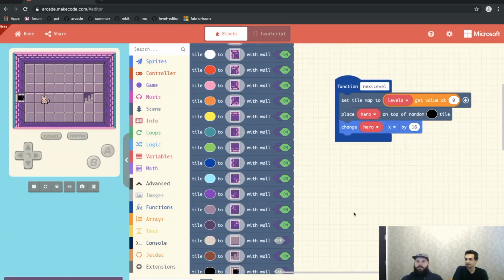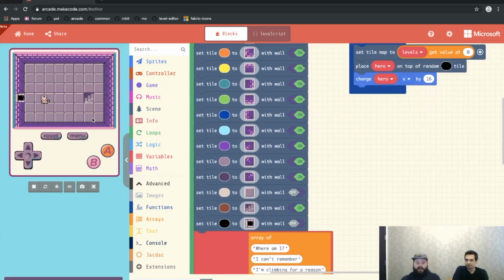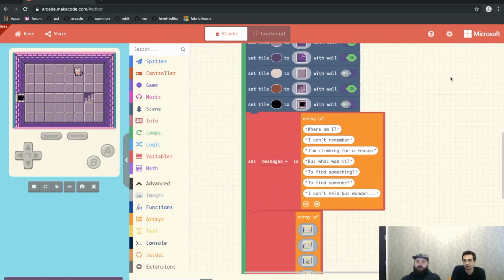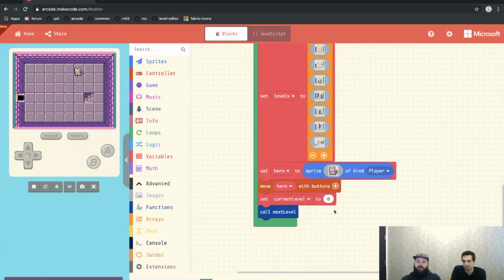All right. So now we're actually moving around, but there's no way for the cat to go up right now. Hitting these stairs does nothing. In fact, we can't even go into them. So we've got our nice little current level variable, and what we want to do is make sure that we increment that whenever we hit the stairs.